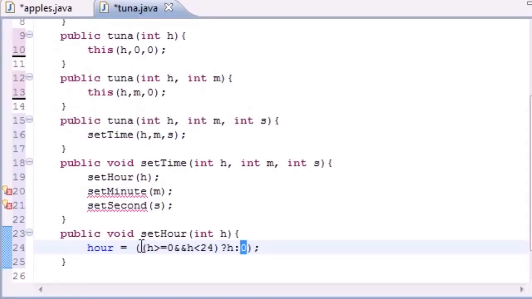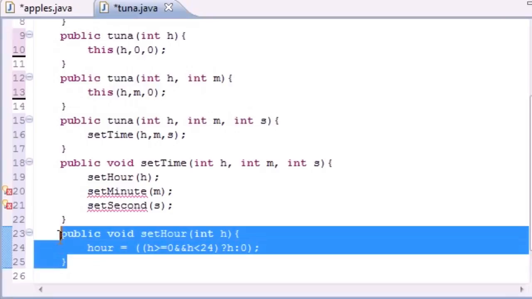So again, this is a conditional expression, pretty much the same as an if statement. What this is going to do is check that the hour is greater than 0 and less than 24. And if it is, use it. If not, use 0. Now do the same thing for minute and second.